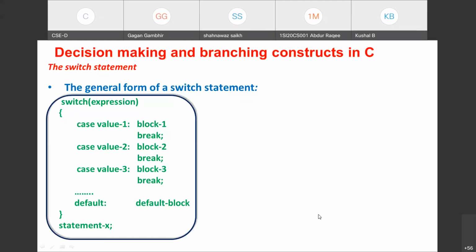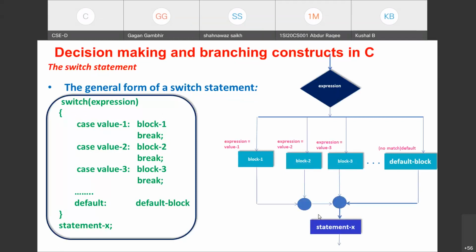And this is the flowchart for the switch construct. If you're using the switch construct in your program and they ask you to write the flowchart, this is the flowchart you can use. Since it's decision making, a comparison operation is taking place between the case label and the expression value, so you can use the rhombus symbol. And here, if the expression value matches value 1, control will enter block 1 and go to statement X, assuming that in block 1 a break statement is there.